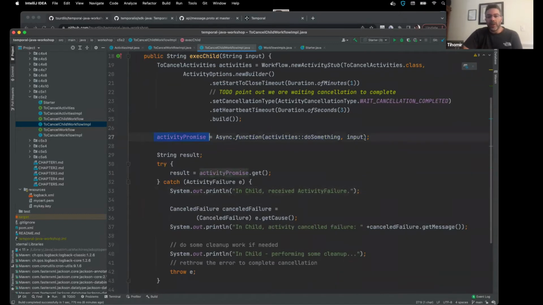Now, the cool thing with this is you don't have to put the async invocation of this activity in a cancellation scope, because the cancellation of the child workflow is going to trigger the cancellation of the context also of the activity that's currently running async. But the same thing in here, we call activity promise.get. So we basically start an activity async, and we are going to wait for it to complete.